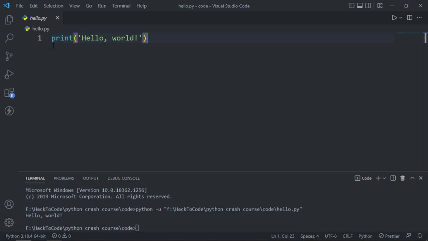So similarly, you can print anything you want. So if I type here, my name is Piyush, and I save this, and now if I run this code, you can see that my name is Piyush has appeared here.